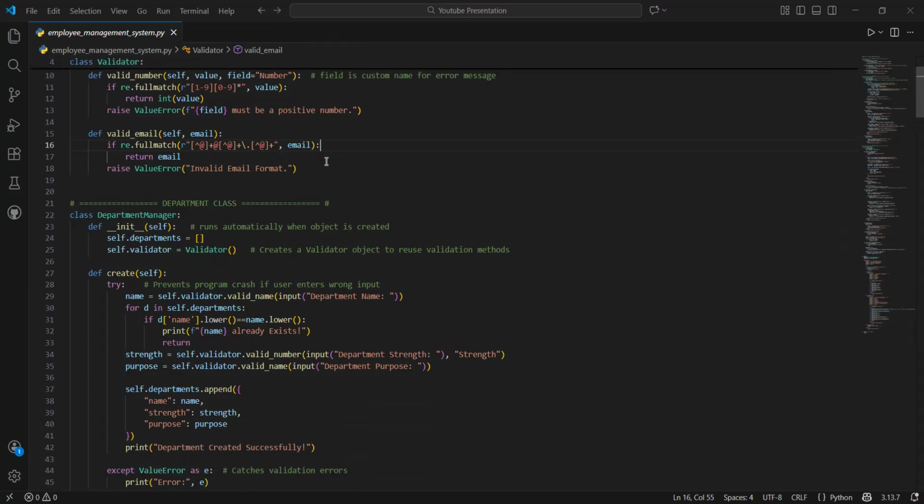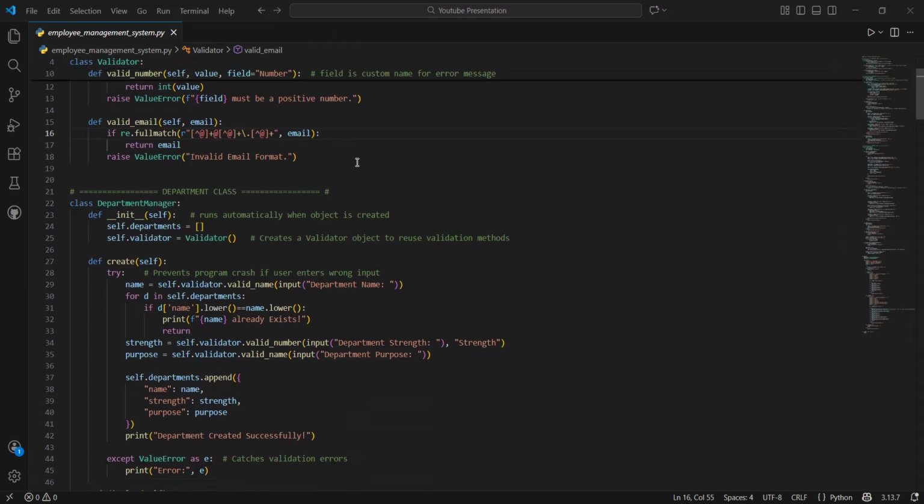for the input from the user. Then if it is okay, then it will return the email, but if it is not satisfied with the condition, then it will raise one value error, then it will show invalid email format.